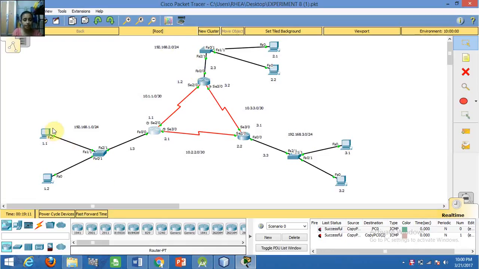I've already given the IP addresses for the PCs. Here I've given 1.1 and 1.2, here it is 3.1 and 3.2, and here it's 2.1 and 2.2. For these two PCs the default gateway address is 192.168.2.3, for these two PCs the default gateway address is 192.168.3.3, and for these two PCs the default gateway address is 192.168.1.3.